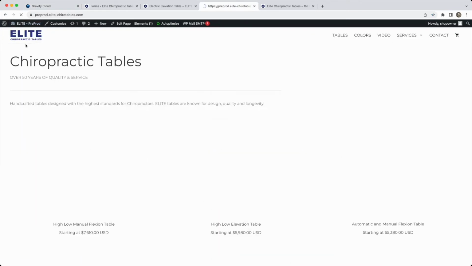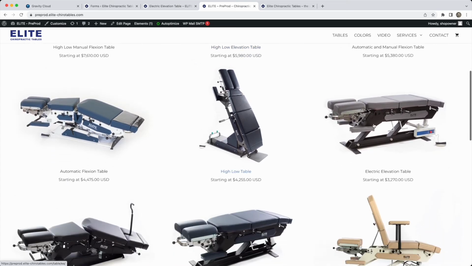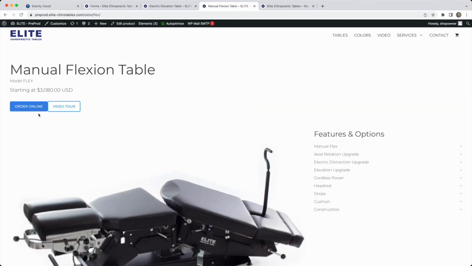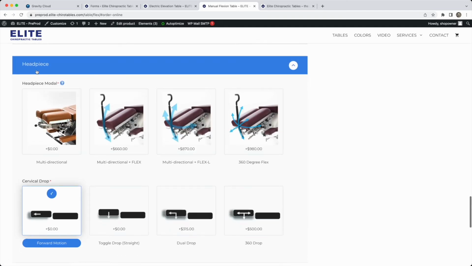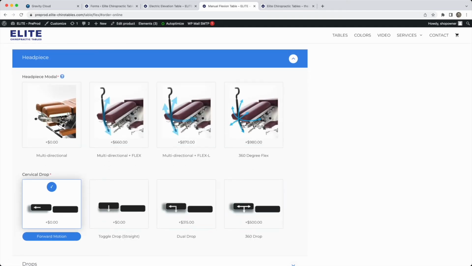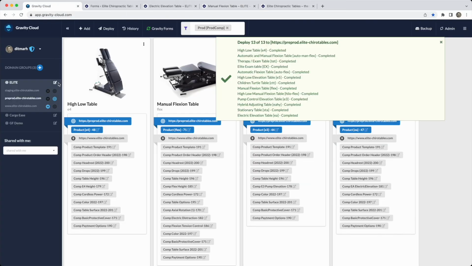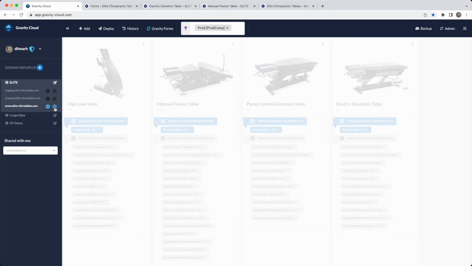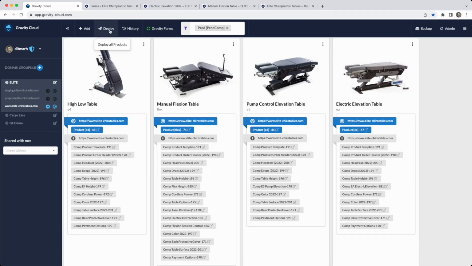We'll go back to the home page and let's pick any table. Let's pick one we haven't looked at yet, the manual flexion table. Order online, headpiece, and fantastic. You can see here we have all the options. Now, if we were to roll that out to production, all you would have to do is move the target to production and then do another deploy.